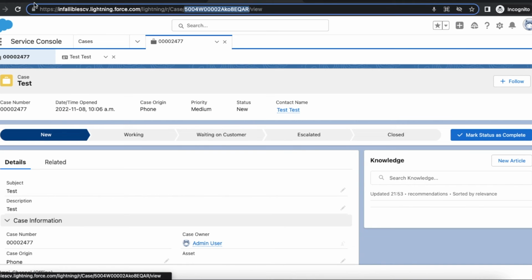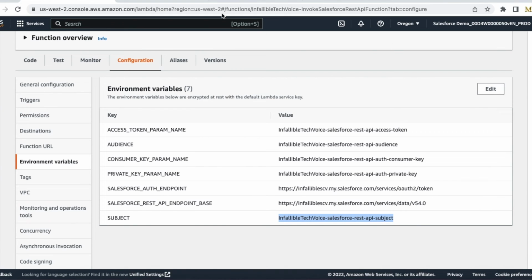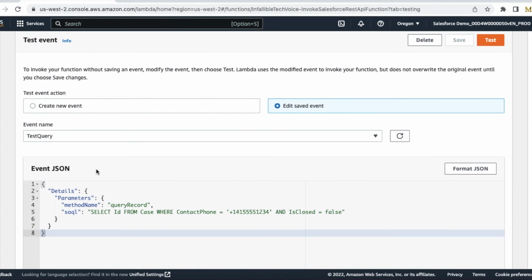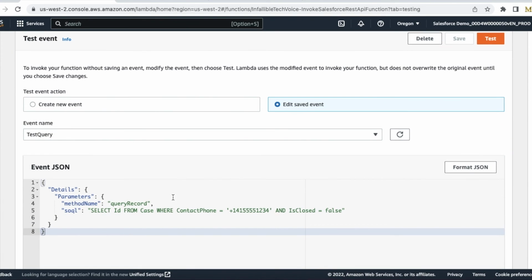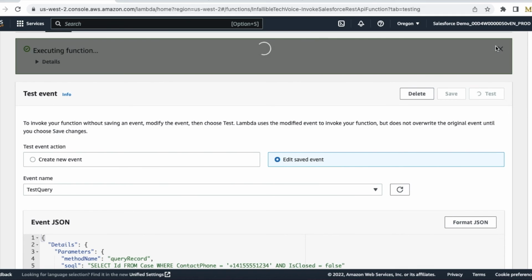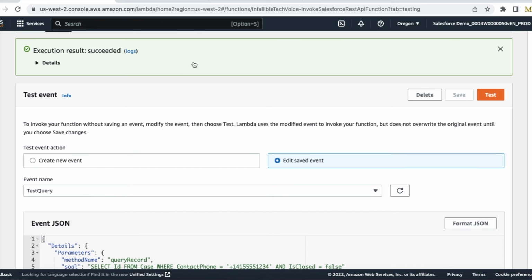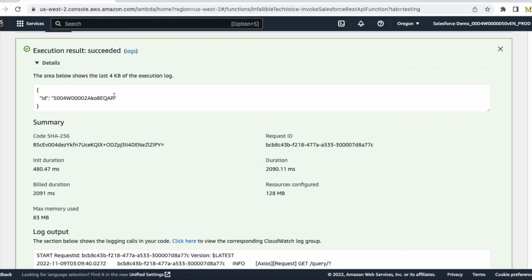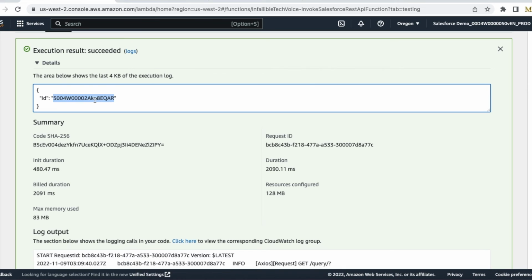So now let's try to execute the Lambda function. So go to test. So this is my test. Okay, it got executed, succeeded, and I got this ID. So the SOQL was executed without any issues, and then it got the ID.